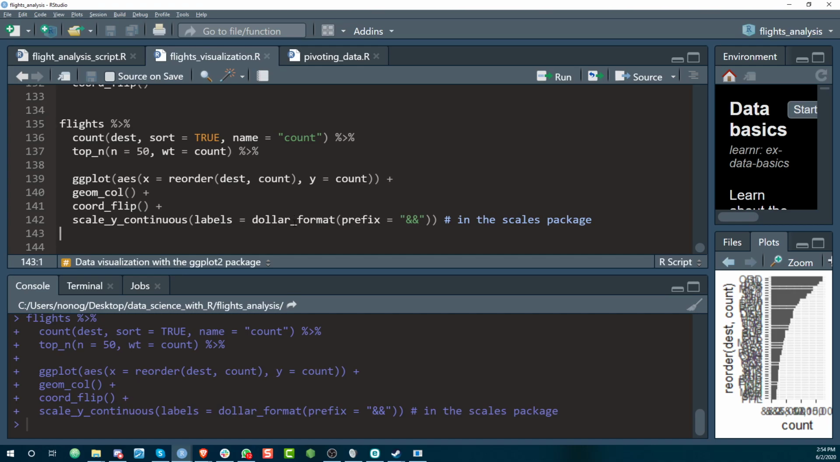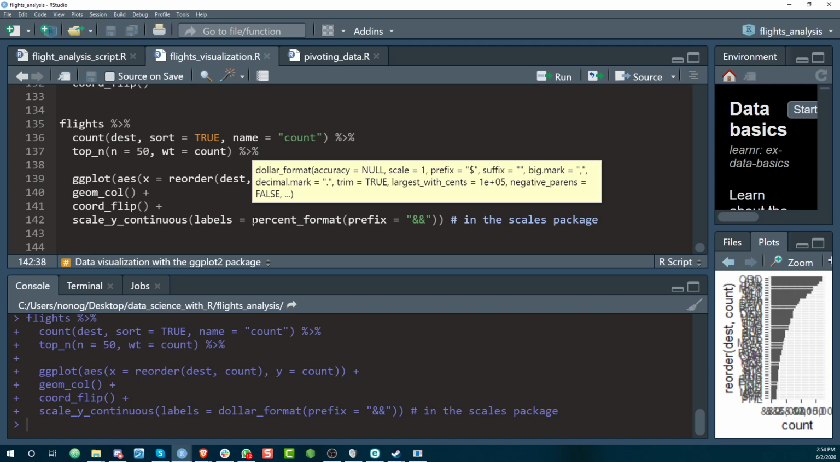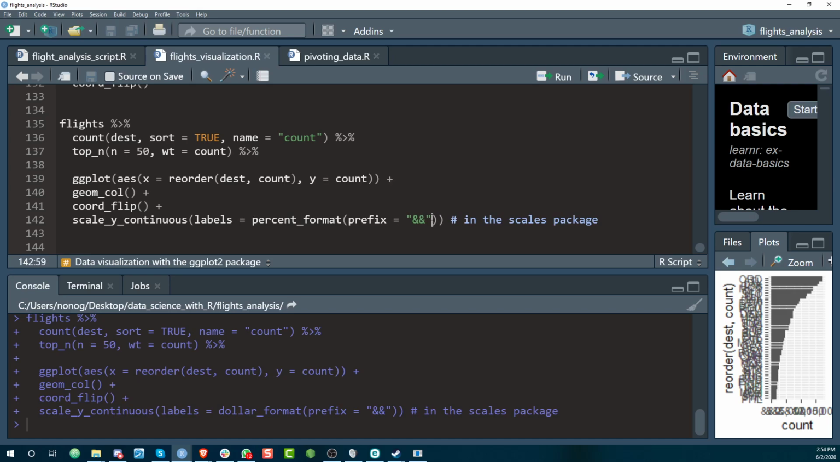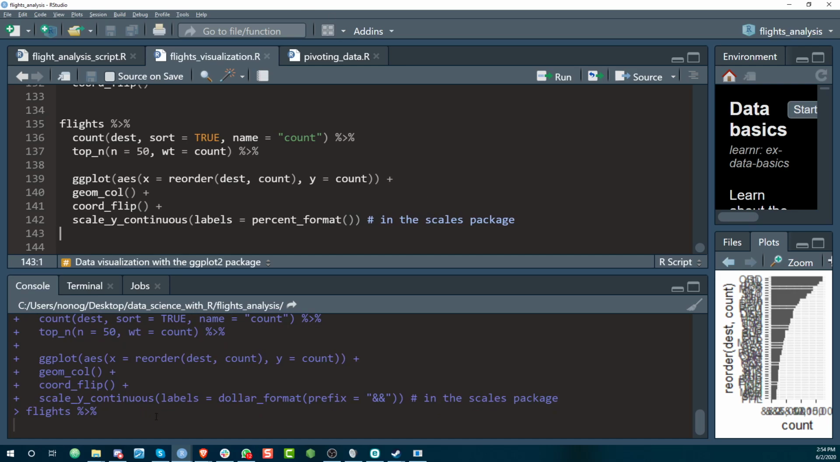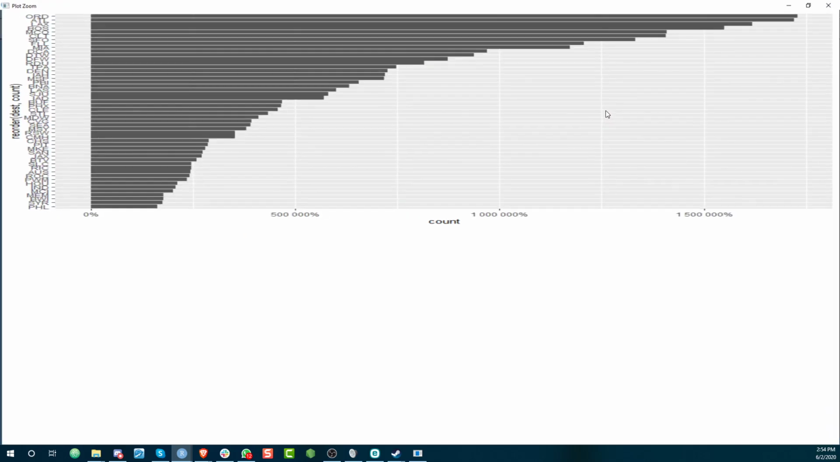You also have percent format. So if you want the percentage symbol to show up there, you can use percent format, and all these three functions are inside the scales package.